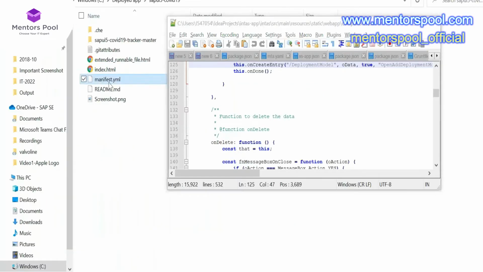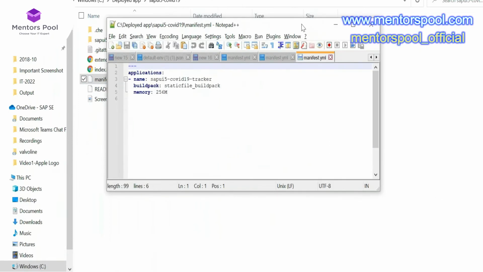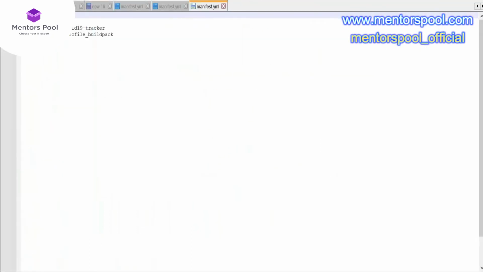Yeah, so let me take this one. So what it has, let me show you. So it has nothing. You can see what it has. It has something called name. This is the name of the application. And it has something called Buildpack. This is the Buildpack which my application is using.